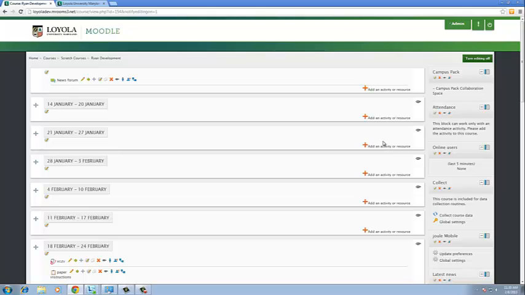So the first thing is we want to actually add a file to our course. And previously in Moodle 1.9, when we wanted to add a file to a course, we used the add a resource or add an activity pull-down menu. With Moodle 2.3, it's a lot simpler.